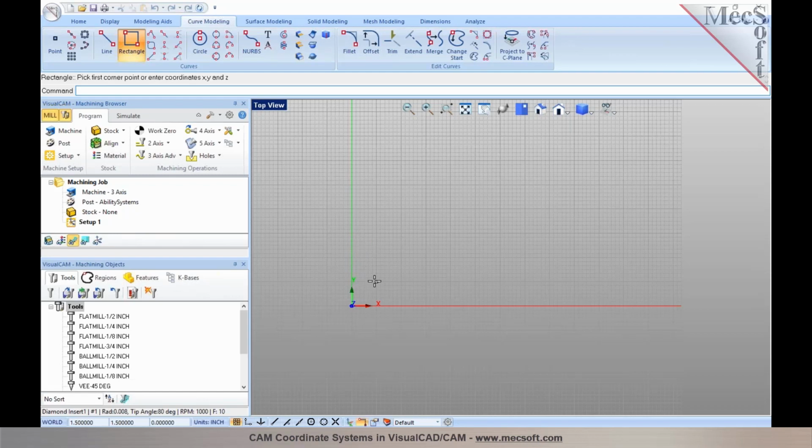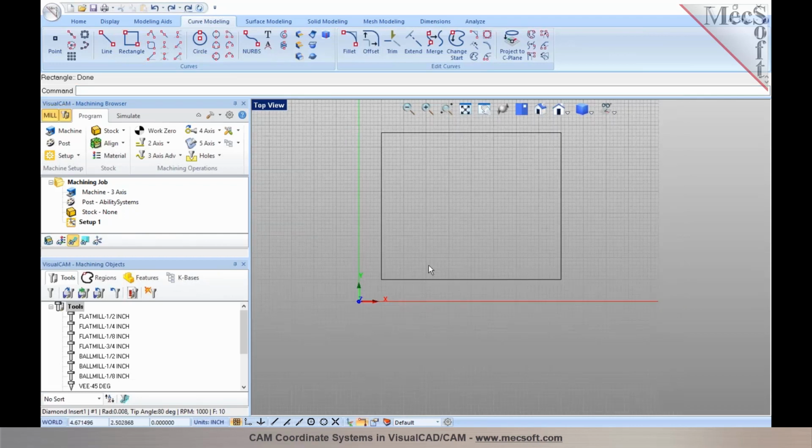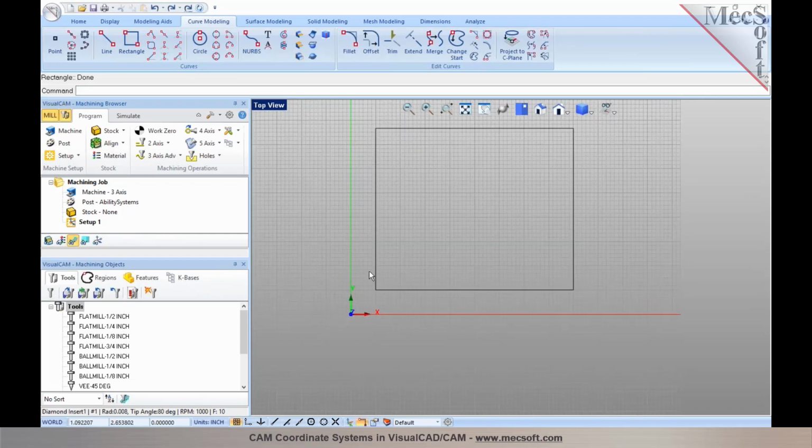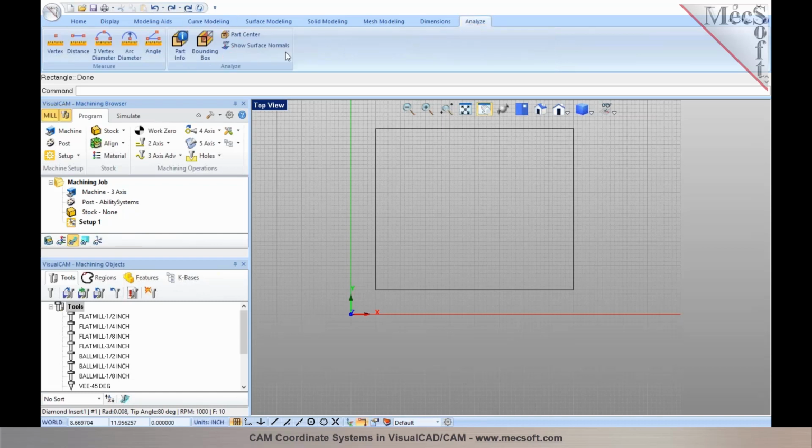So here I'm going to create a drawing. I'm going to pick one of the corners, and for the other corner I'm going to input a value. I'm going to say I want to go 12 inches in X and 10 inches in Y. This creates a rectangle of the specified dimensions, and all of these are in world coordinates. If I analyze a vertex and measure a point, you'll notice that this point is at 1.5 inches in X and Y, which is the lower left corner, and the Z value is 0. As I measure the far right corner, it's 13.5 by 11.5. So these are the coordinate values in the design coordinate system, also known as the world coordinate system.